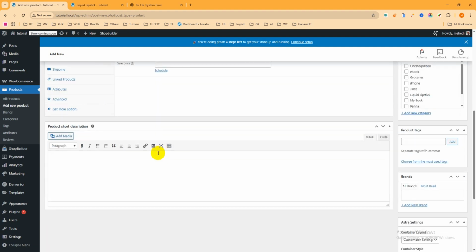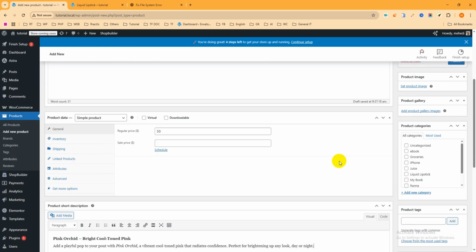So regular price, and then again scroll down, and product short description. I want to give this short description here. Then scroll up.